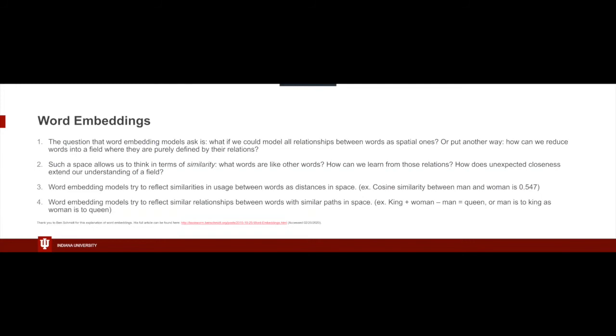Word embedding models also try to reflect similar relationships between words with similar paths in space. This is where a word embedding can actually do analogies. Because you're adding and subtracting different vectors, it's going to measure what the distance is equal to in other words. So you can put in the vector for king plus the vector for woman minus the vector for man, and it equals the vector for queen. Basically it's telling you man is to king as woman is to queen, and you can actually do that with a word embedding model.